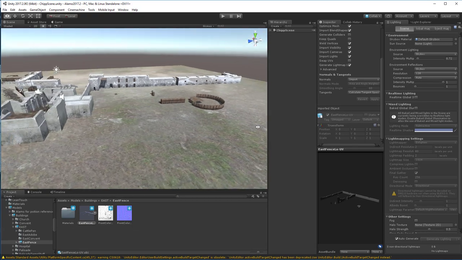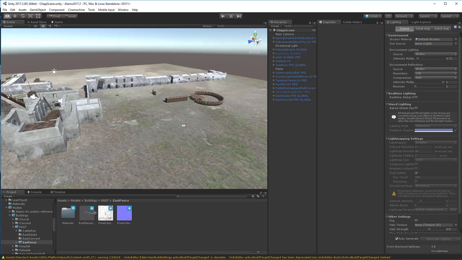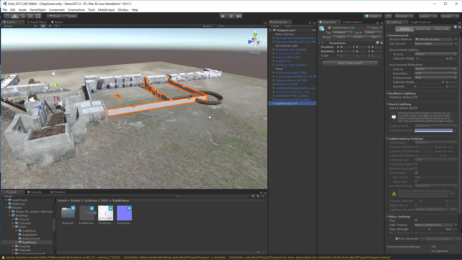So now that I've got this done, I've opened up my scene, and what I'll do is I'll just drag this fence model directly in here. That puts it at 0, 0, 0. You can see it pops right in there.